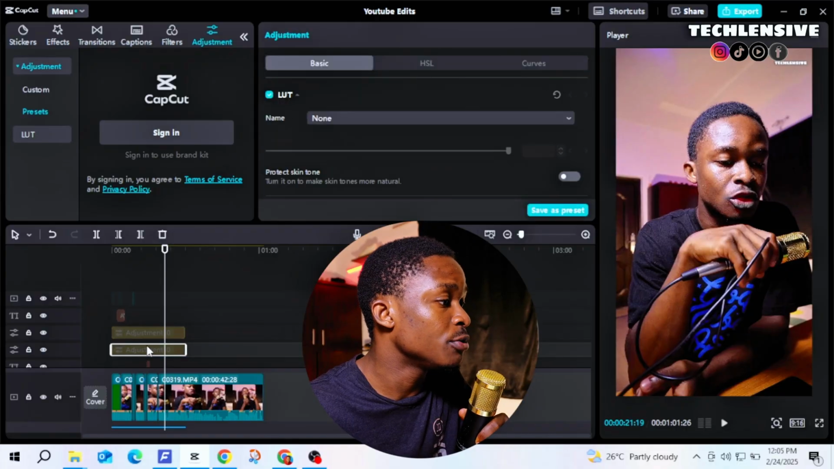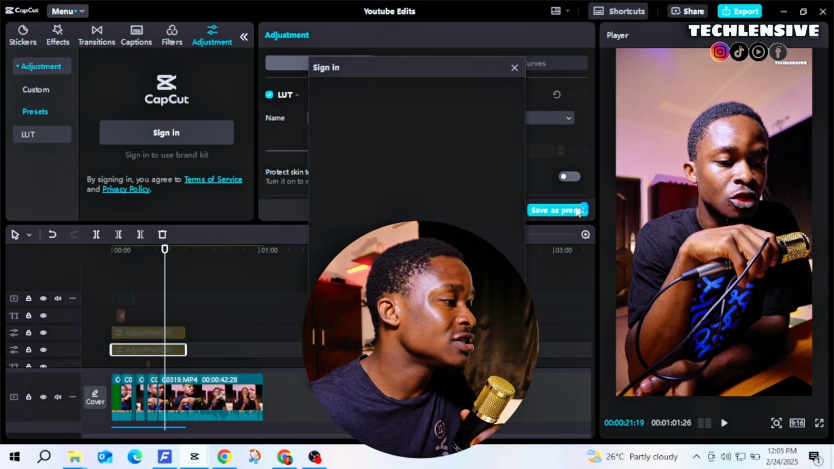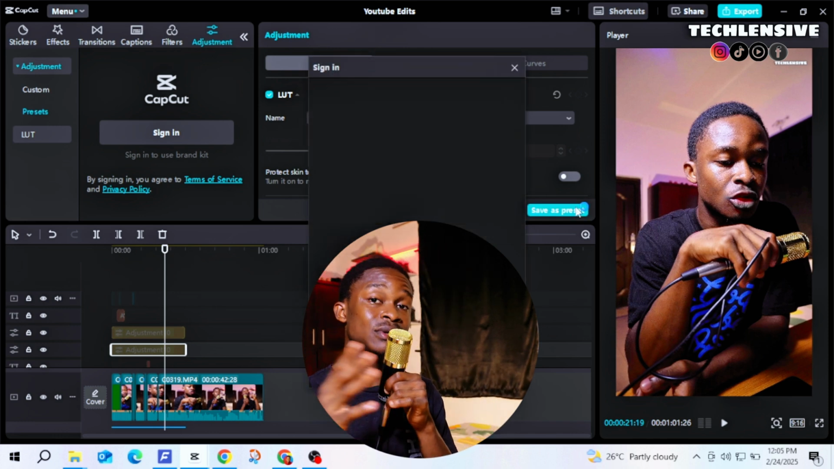Now, saving your LUTs or your adjustments is another simple thing to do. On the CapCut app, you have to log in, and when you log in, you can save your presets easily and simply. You click on your presets and you save it, save as preset. When you click on save as preset, you have to sign in, and after signing in, you have your preset saved to your email, so that whenever you want to log into your CapCut app on whatever device, you can use your LUT preset.